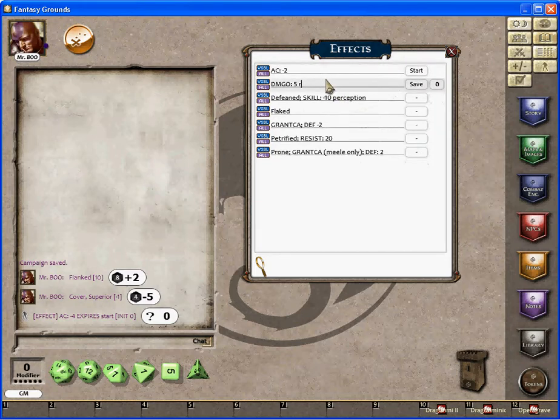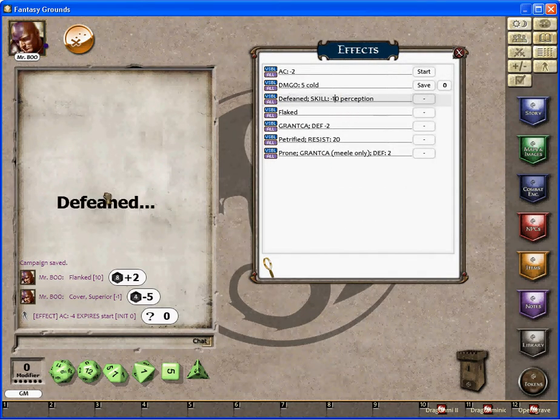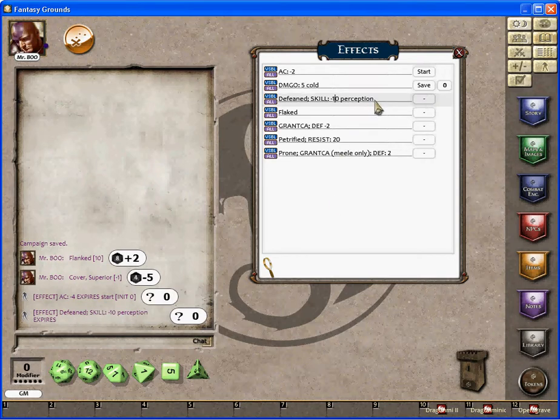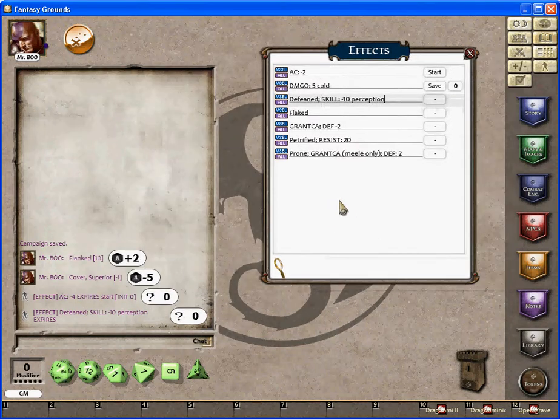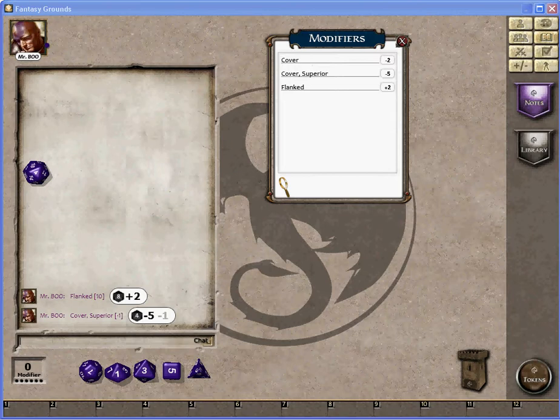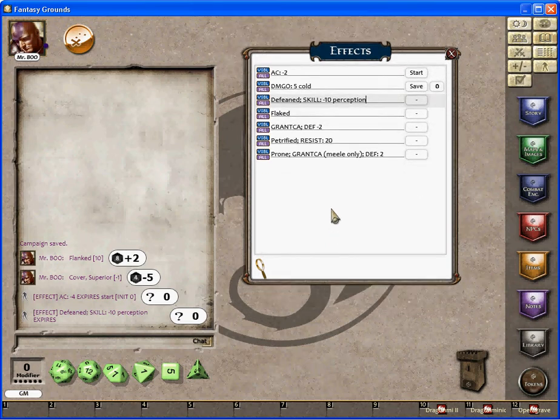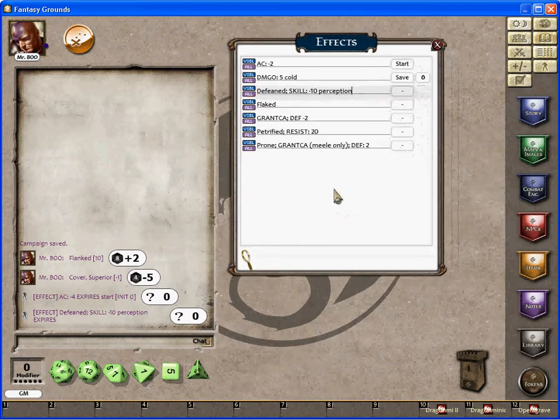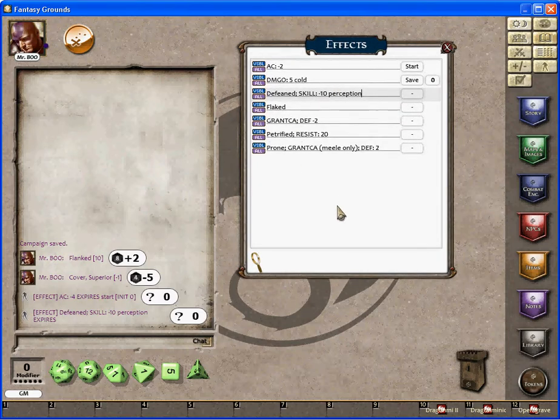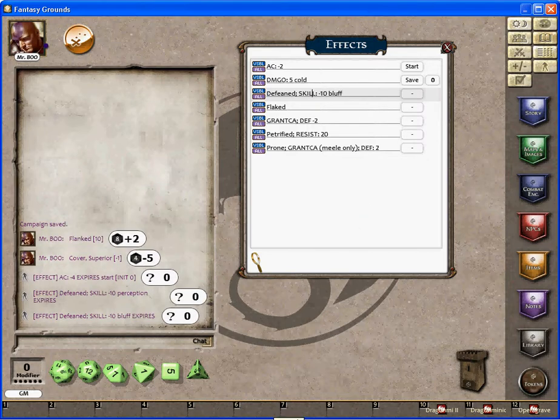Let me bring back the code. For example, penalties to skills. You can drag that to here to read or to show to your players. Or no, do not show to your players. I learned that now. Yes, that defines it and takes the penalty about skill perception, or I can change that to bluff or whatever I want. It's the same mechanic.